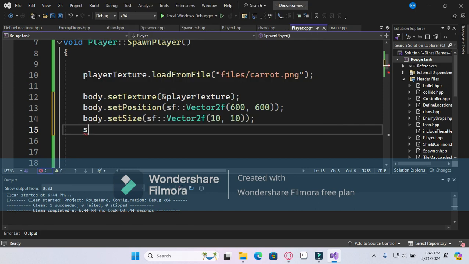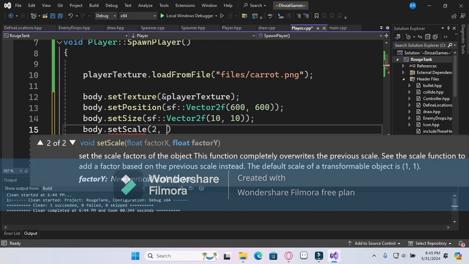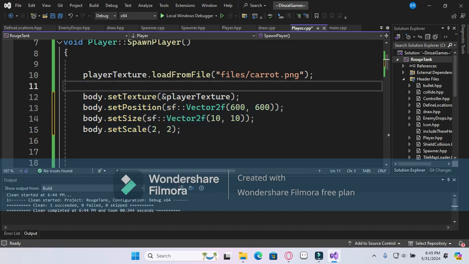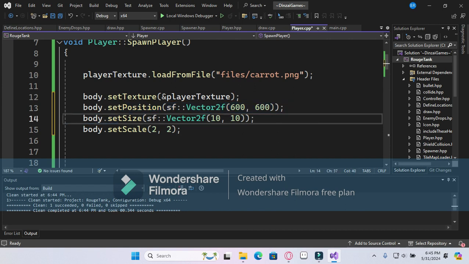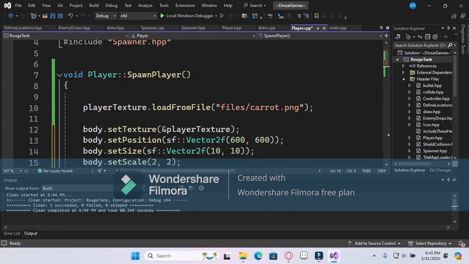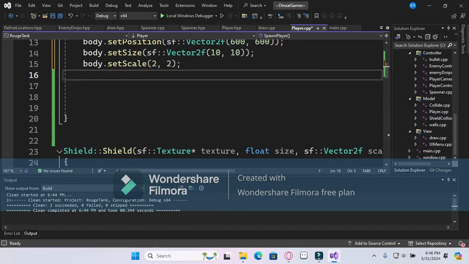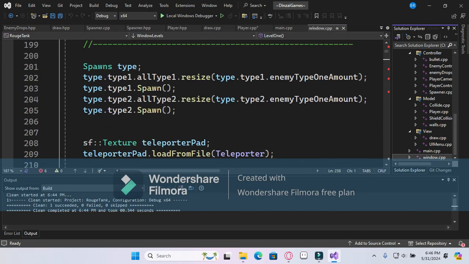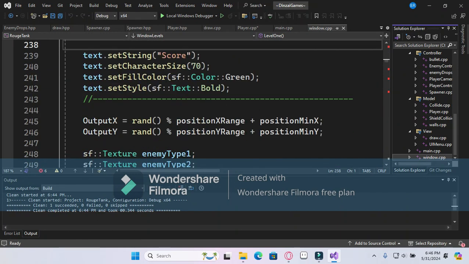And scale, go 2 by 2. Okay, so this should load in some type of player, set the texture, position, all that good stuff. So let's come over here into window and see what we got going on.